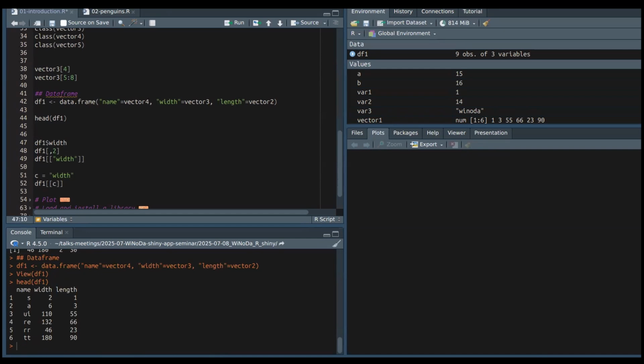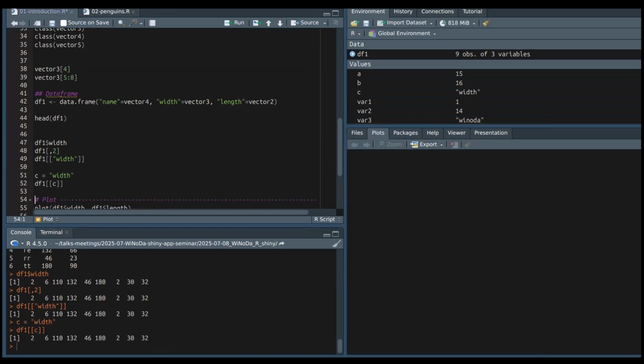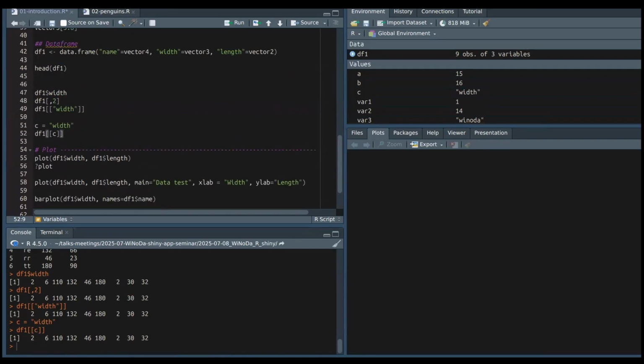To see the values of a column, you can use the dollar operator, or you can use the index of the column. That means here that I want all the lines because I put nothing in the first position, and in the second, I put 2 like this. I have the values of the second column, which is the same column as width. You can also call the column by its name. You can also store the character width in the variable C and call the column like this. It will be important later when we develop the application.